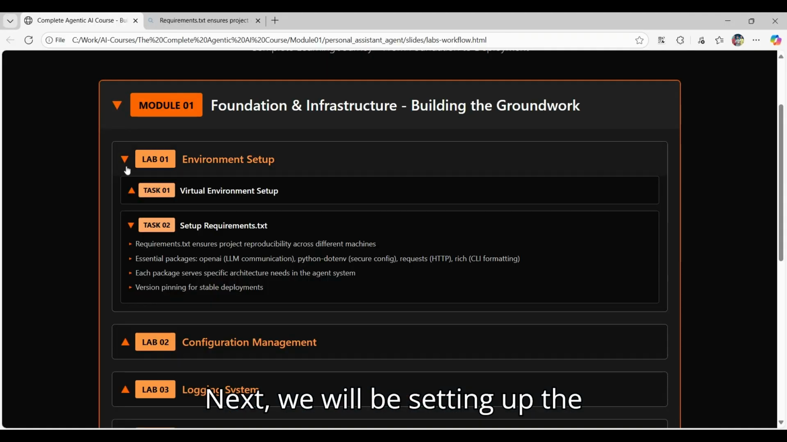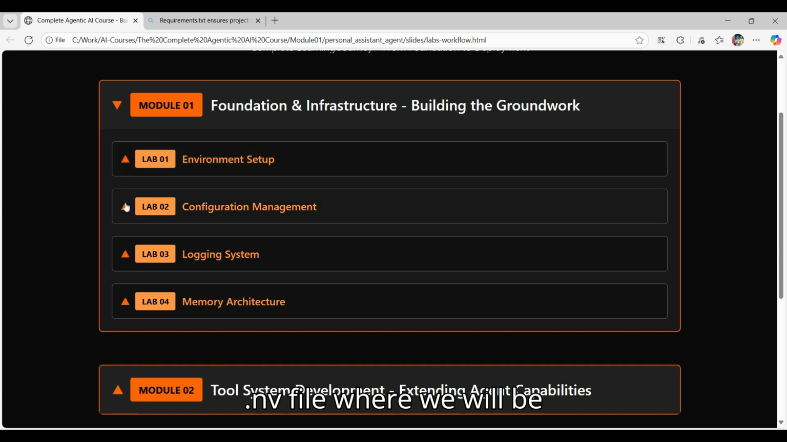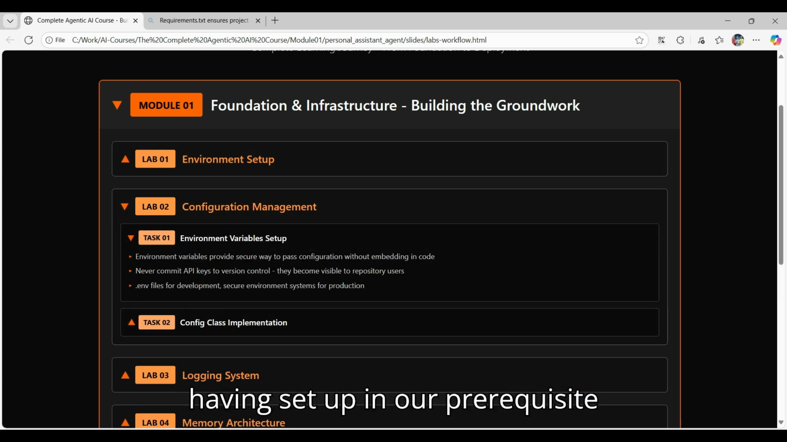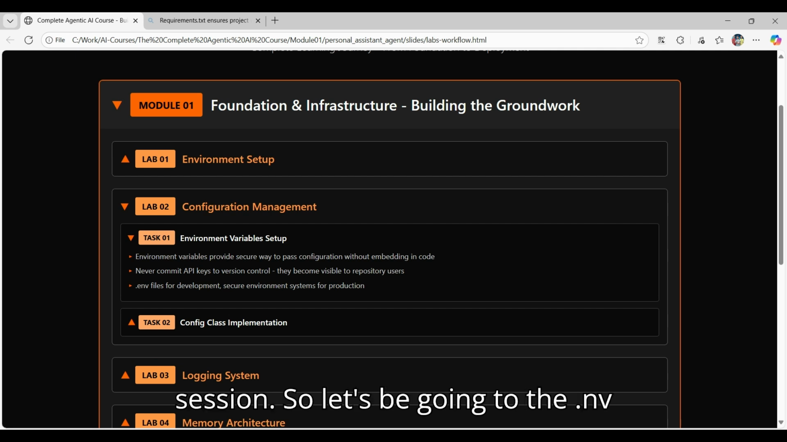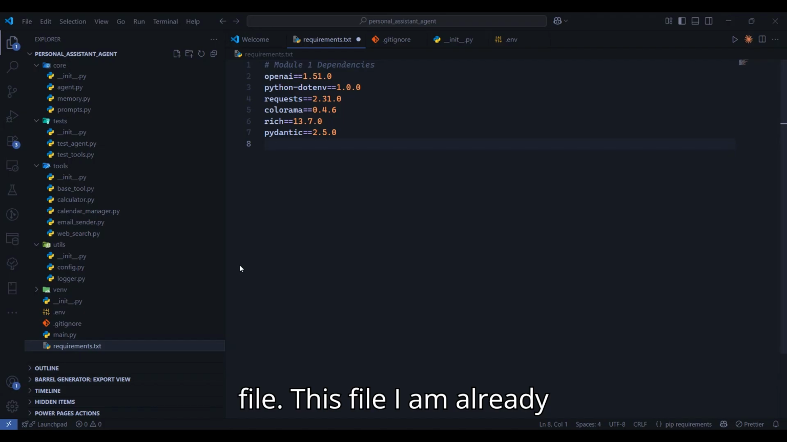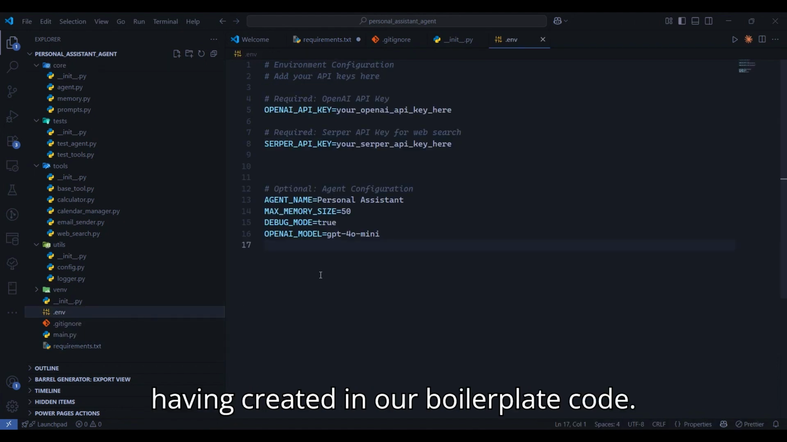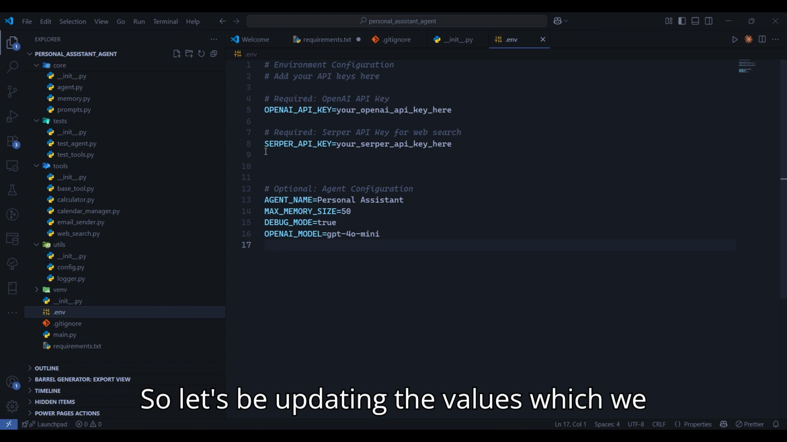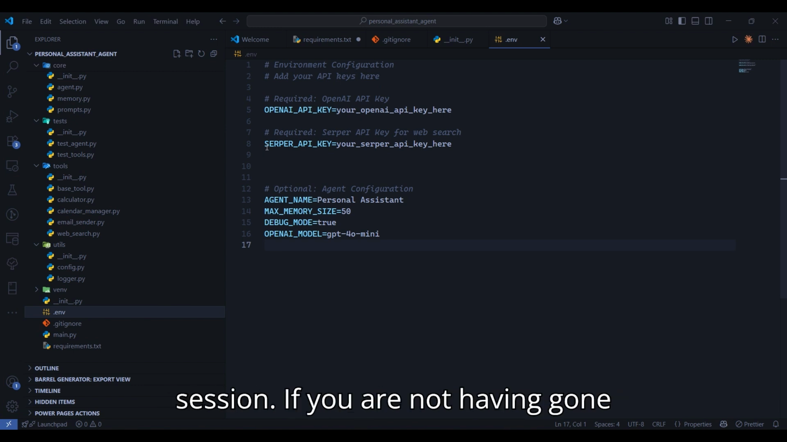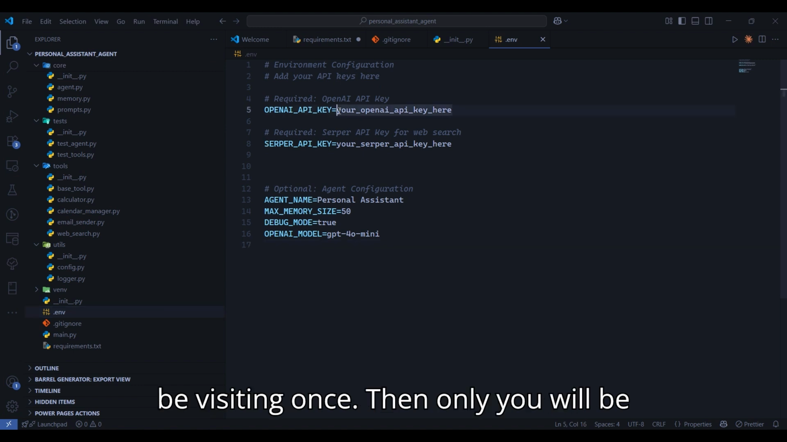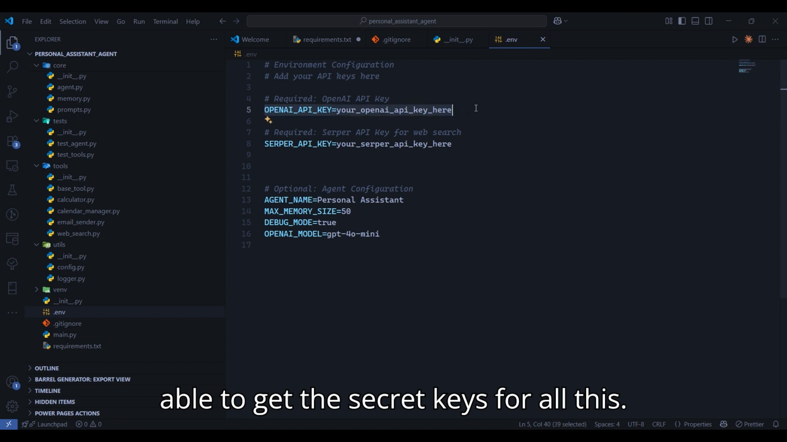Next, we will be setting up the .env file where we will keep all the secrets which we set up in our prerequisite session. So let's go to the .env file. This file I have already created in our boilerplate code. So let's update the values which we copied in our prerequisite session. If you have not gone through the prerequisite session, please visit it once. Then only you will be able to get the secret keys for all this.